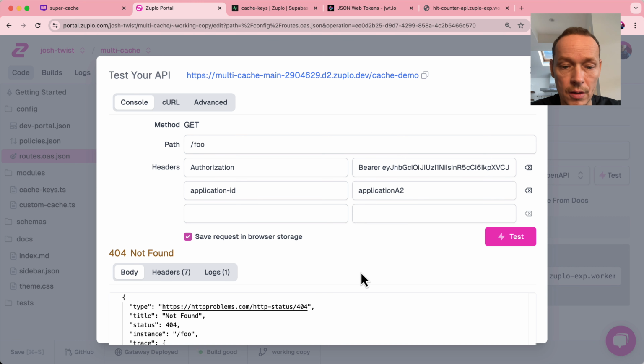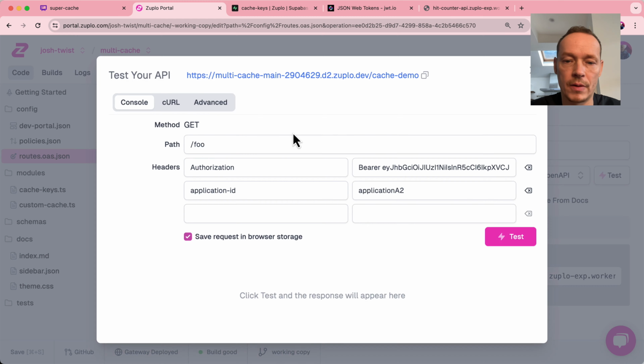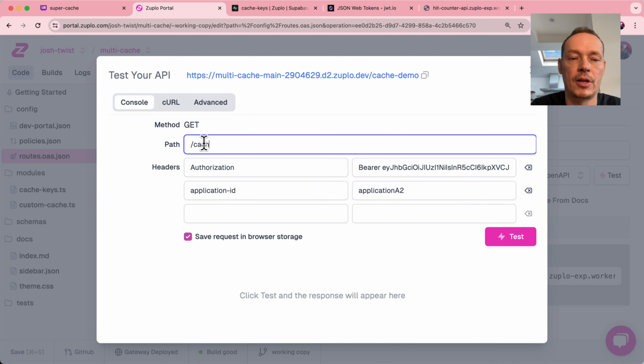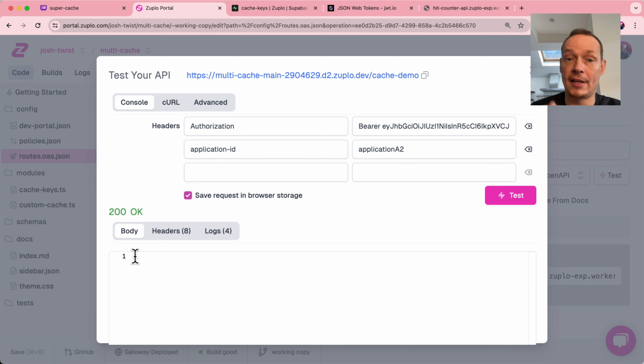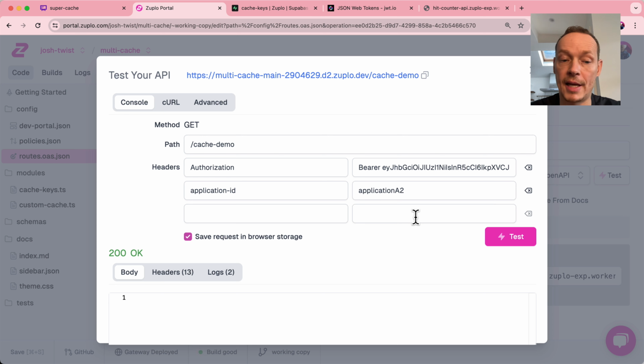Oops, what did I do wrong? Oh, yeah, sorry. I need to update the URL here. Cache demo, that's it. Hit test. And I don't have a cache entry, so I get a 1. It does actually increment. Then the next time I get a 1 again, and that's because I'm using my super cache. So this is, remember, a cache per application.